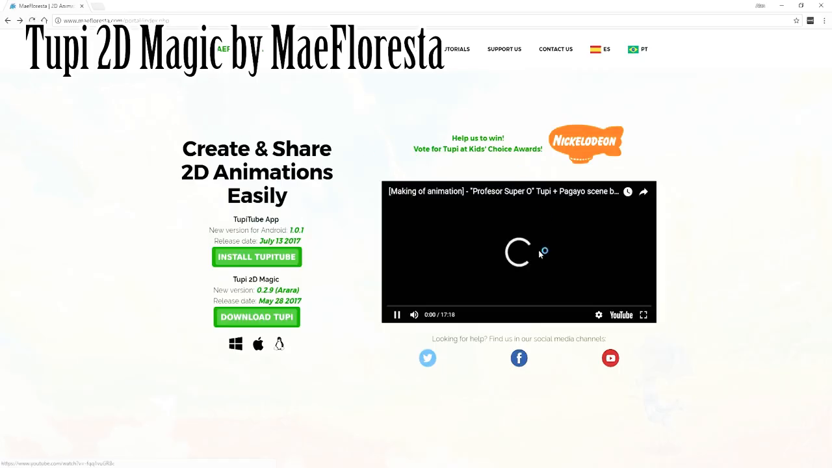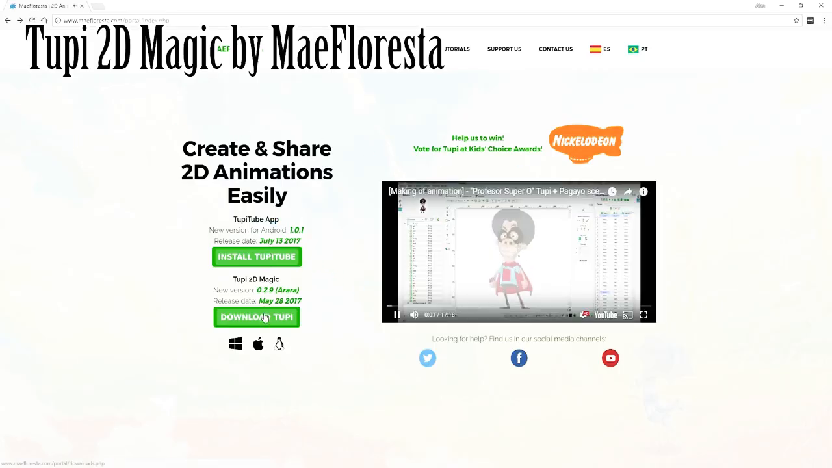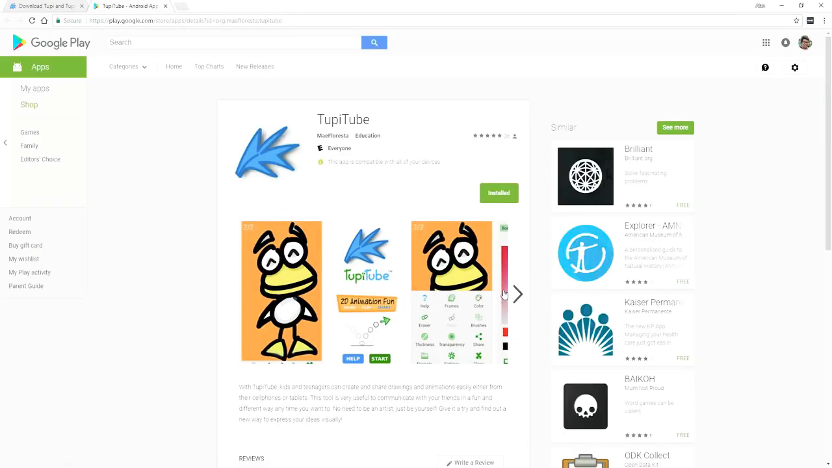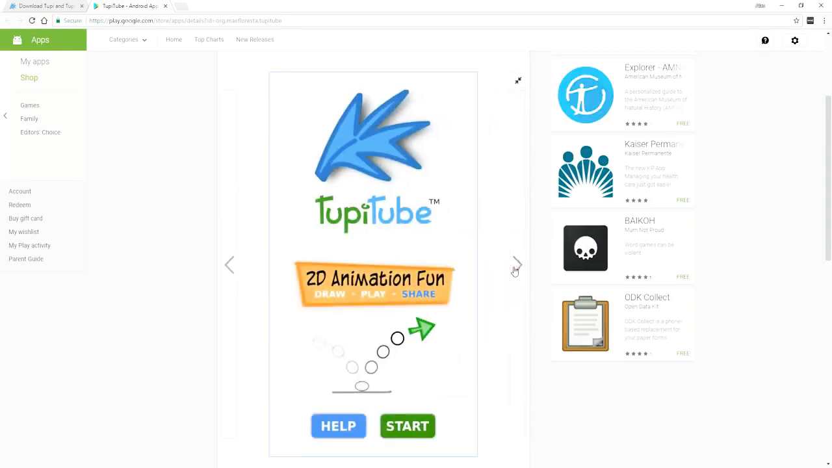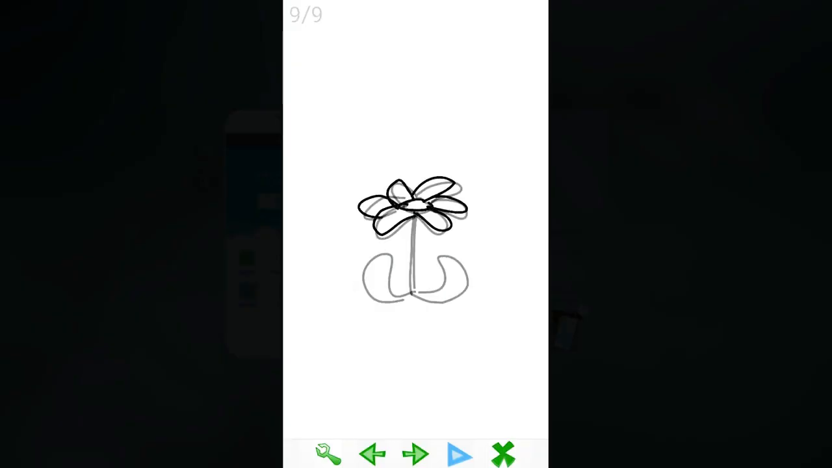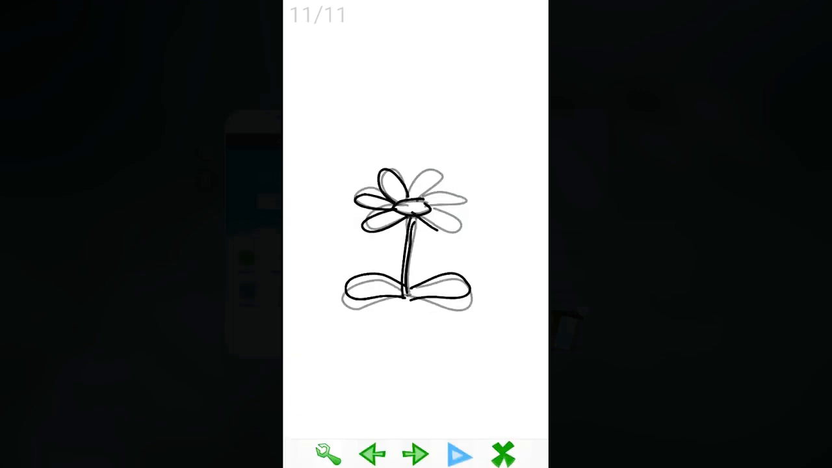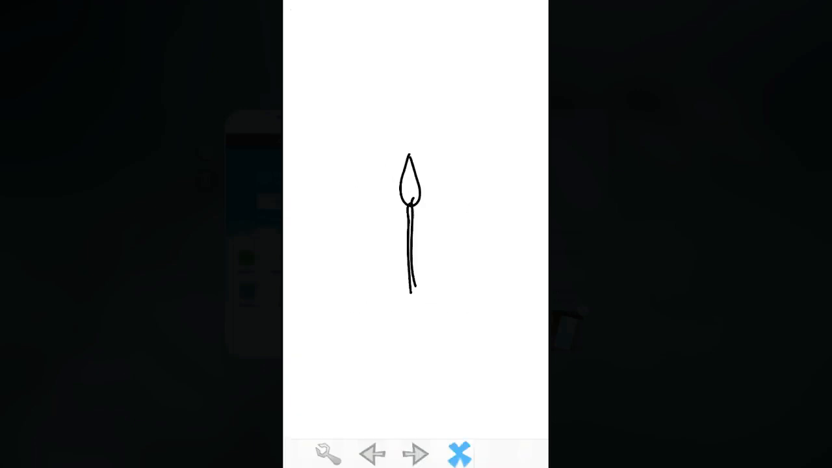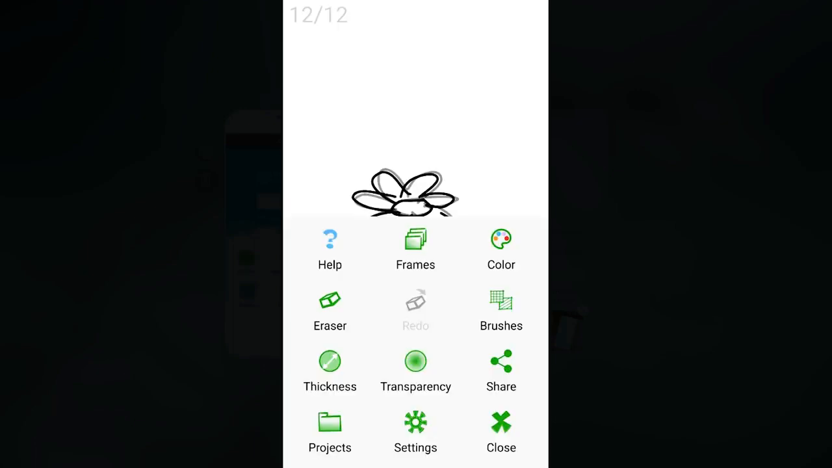Tupi 2D Magic is both an app and a desktop program, and the app has a ridiculous 4.9 stars on the App Store as of now. It's really simple and fairly easy to use and figure out, and it's nice that it gives you a large space to draw instead of crowding the space with buttons. I thought there was no undo button, but it's actually just called the eraser.